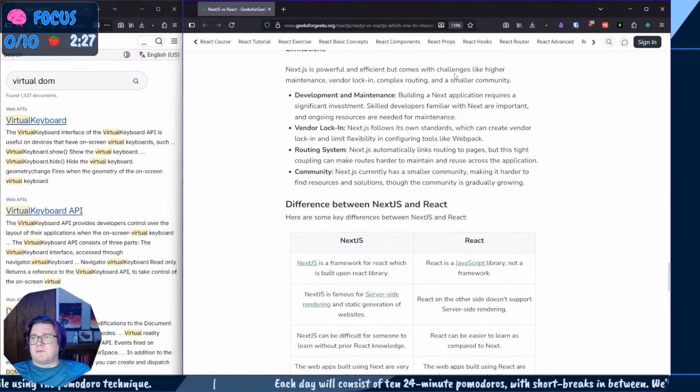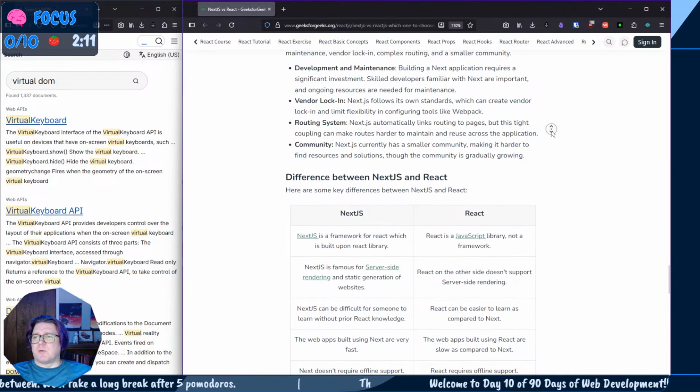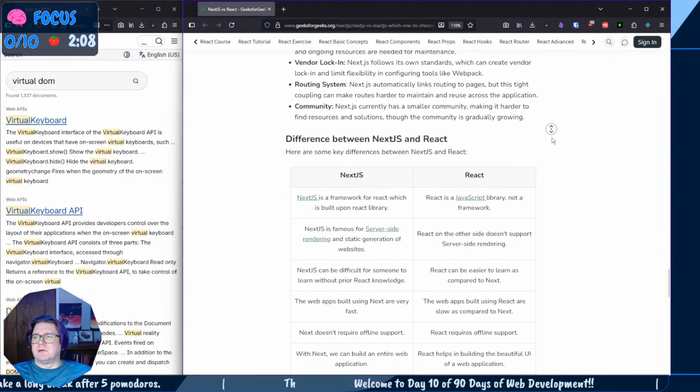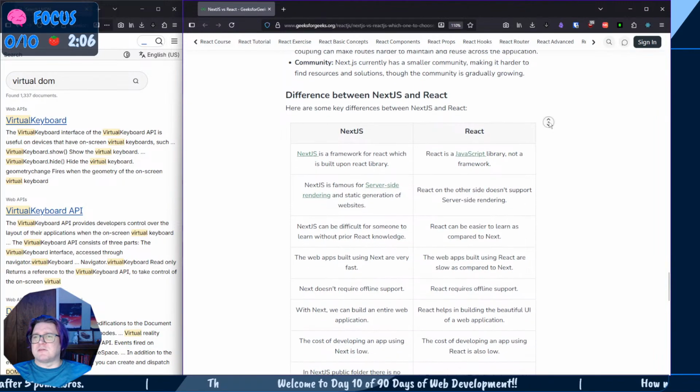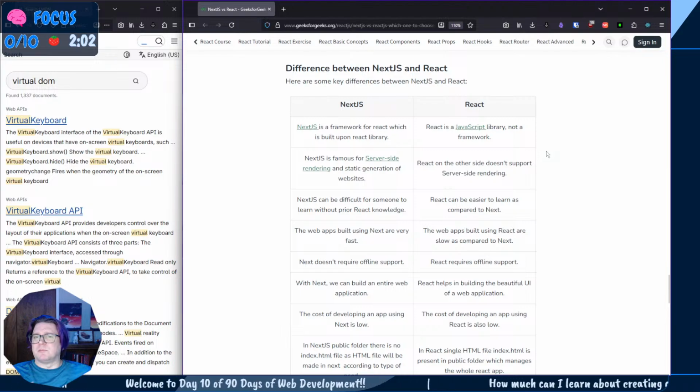So it's powerful and efficient, but comes with challenges like higher maintenance and vendor lock-in. It follows its own standards, which can create vendor lock-in and limit flexibility in configuring tools like Webpack. So we use TurboPack. Complex routing in a smaller community. Sounds like it's building though. It said that lots of people were moving to that.